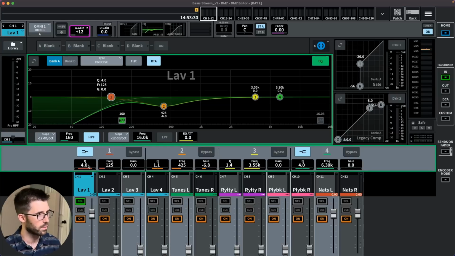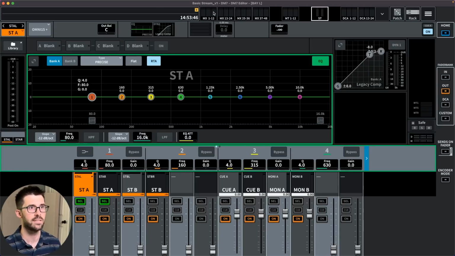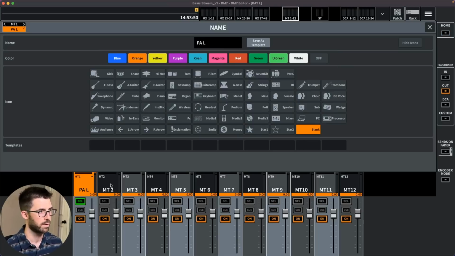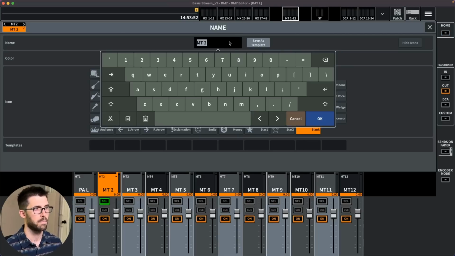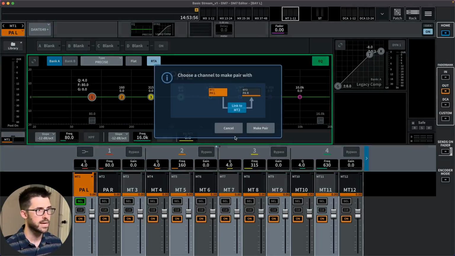And it also means if the PA usually has a lot of gain, we need to eat that gain somewhere, and I prefer to do it in the matrices. So I would go here to my outputs, select my stereo bus, and it would be sent to a pair of matrices. Let's just call it matrices 1 and 2. I could call these PA left and then PA right. And then I would have them linked.